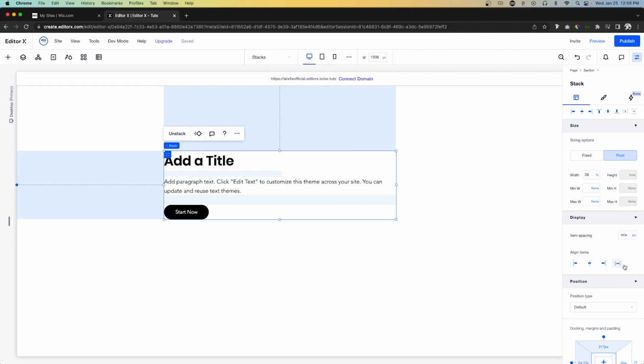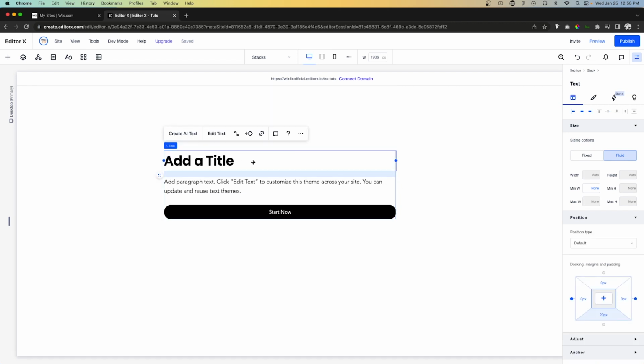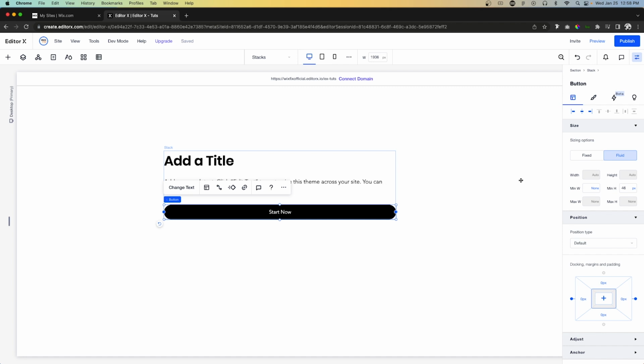And last but not least, what we have here is justify, which basically stretches all of the elements inside of the stack to 100% width. Now I did this for the title because before, if you notice, it was only coming out to right about here. And then it also switched the button from a fixed sizing to a fluid sizing and made it 100% width.